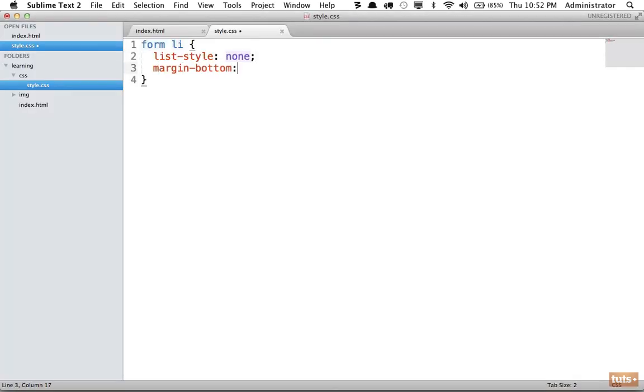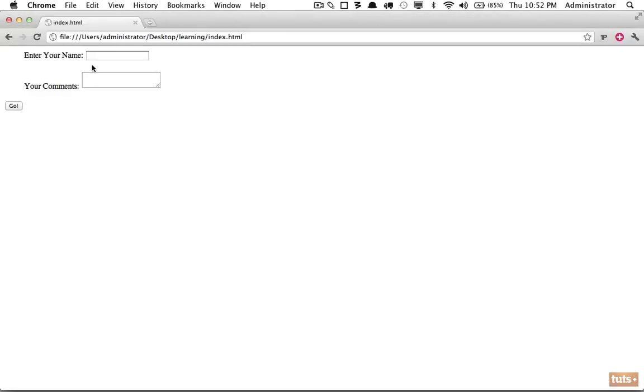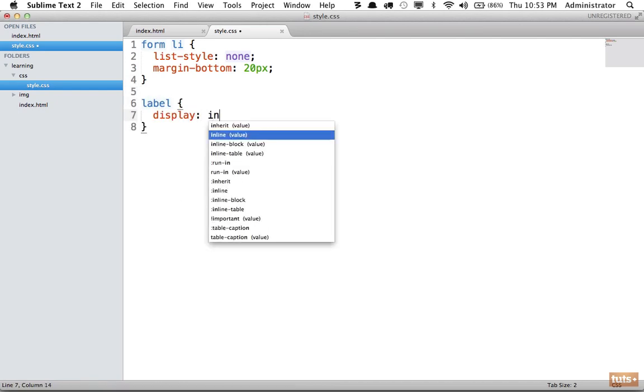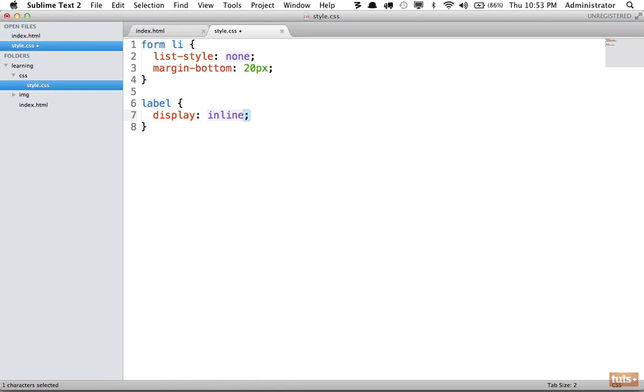We'll add it in right now, and we'll say margin bottom, 20 pixels. Reload. And that's looking a lot better now. Next, it's sometimes cleaner to have your label on its own line. So let's do that. And we can do that by specifying that the label, rather than its default display of inline, should be set to block. So it will take up the entire width that's available.